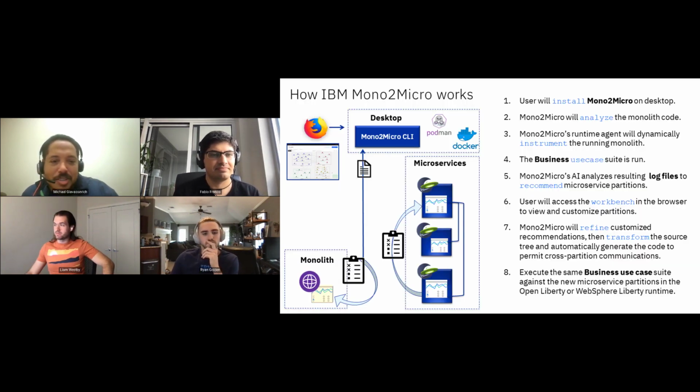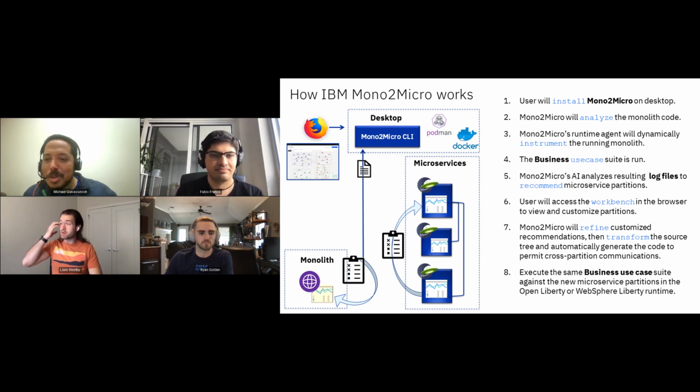Okay. Moving on to the next slide. So this will give you a whole picture of the user experience and how Mono2Micro works from the start of installing all the way to running it all the way through the whole pipeline of commands and tools.